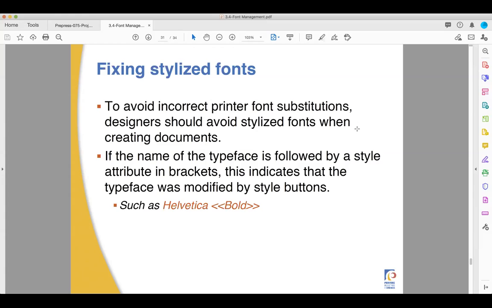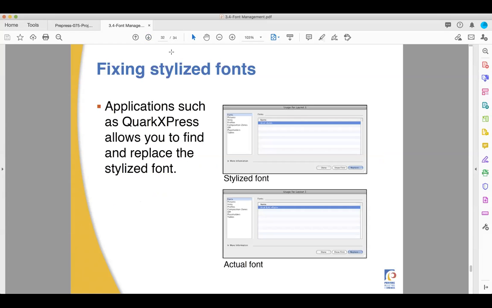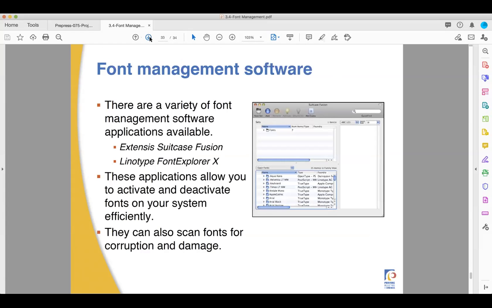The good news is a lot of modern page layout software, like the newest InDesigns, if you apply a style in it, will first look to see if you have that version. Actually, InDesign won't even do stylized, but most of the modern ones will. If you have Palatino italic, it'll choose that rather than trying to italicize the regular one by just slanting it. You can also, in QuarkXPress, go through and fix stylized fonts. You can say, don't use this, use the real thing. Although a lot of this is automatic in the later versions of everything.